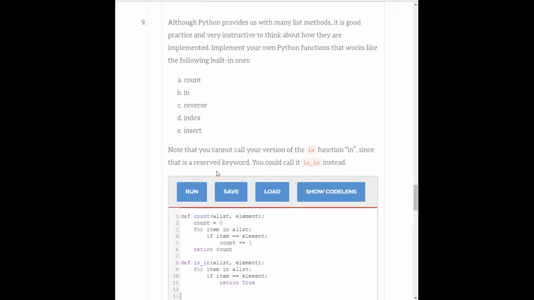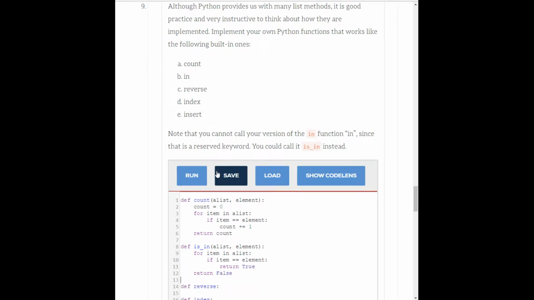Otherwise, if we get to the end of the list and we haven't found the item yet, we will want to return False. So there we go. Is_in asks whether the element is in the list. If it is, return True. If it isn't, return False. Nice and easy. All right.